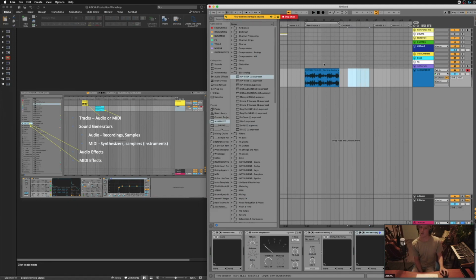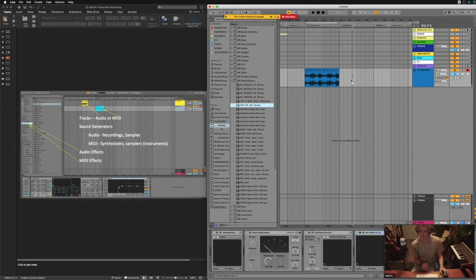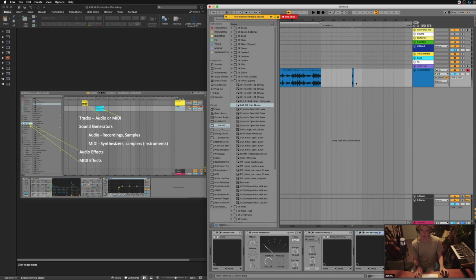You can also drag samples on. So I could go and get a hi-hat and just drag it on, and then I can just duplicate it if I want. That's it. So that's an audio track.